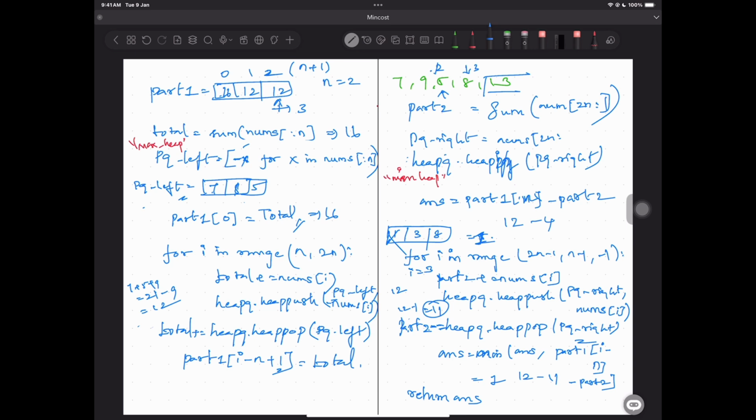So next, when 5 comes, when i goes to 2, now I would have got updated to 2. So part 2 will be plus 11 plus 5 will be 16, right? So part 2 would have updated to 16.